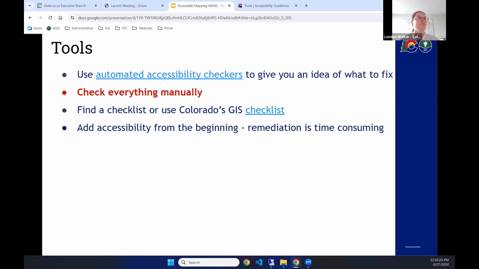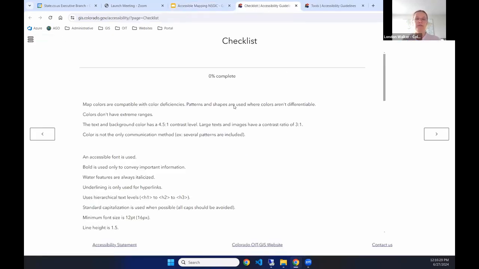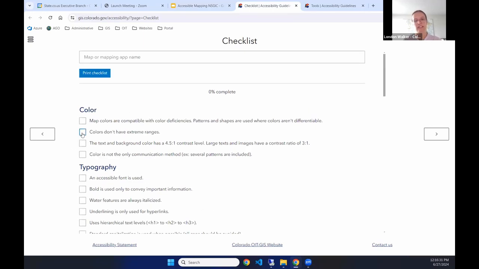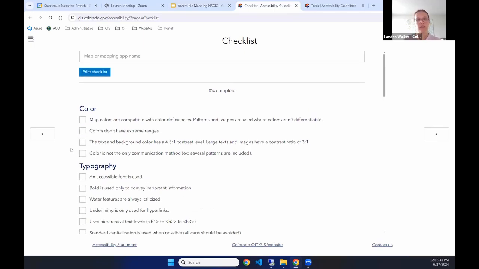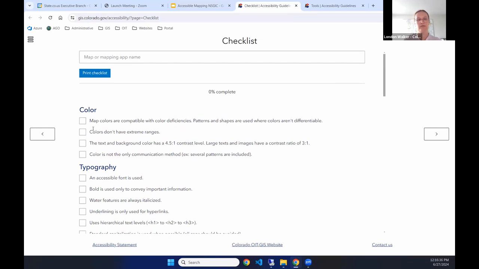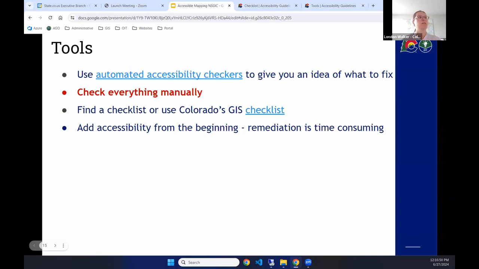One resource that I've put together is a checklist, and I can send the link to this presentation also, of all the things in WCAG and how to apply them to mapping. So what I've gone over today, I put in checklist format. So every time I make a map, I can come and look at this and go through it. But there are many other checklists, so I'm sure you could find one that works for you, or you could make your own.